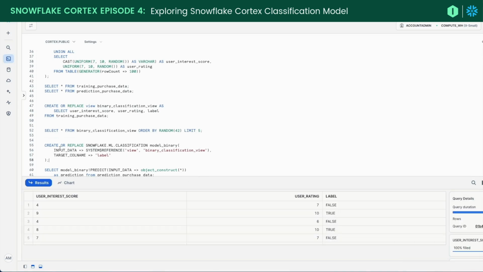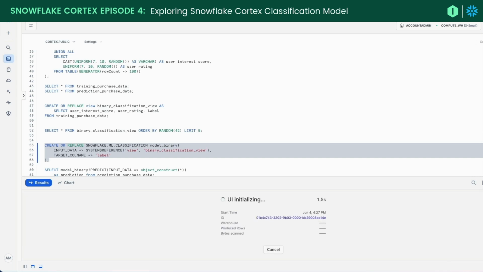So here's our create or replace classification model, and we've called it model underscore binary. We pass in our view that we've just created and we tell it what target column we're looking to predict. We'll run that and that creates and trains the binary classification model for us.